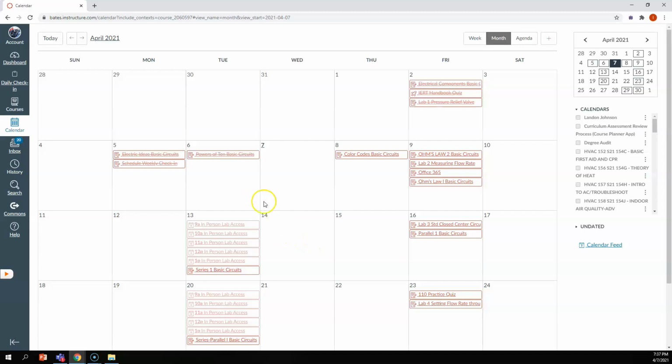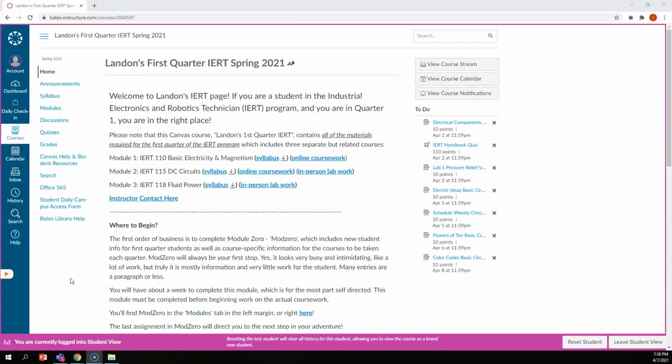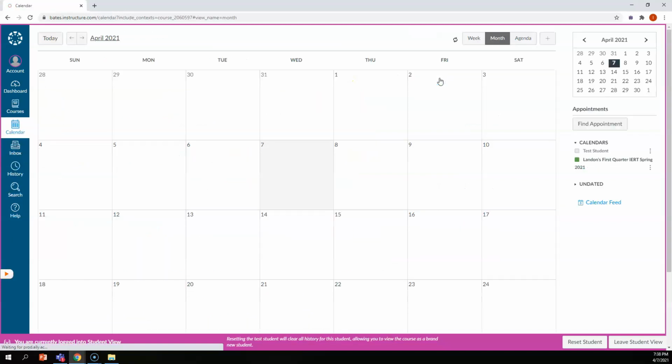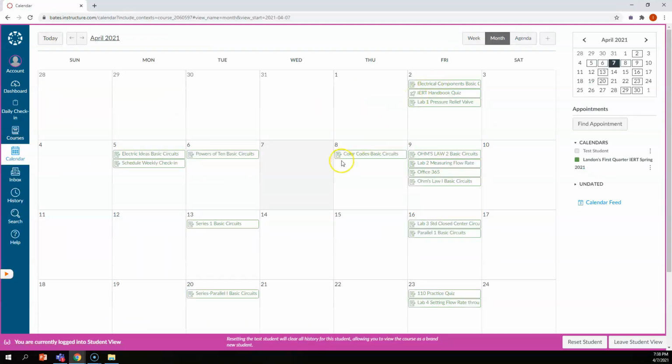So what I'd like to do now is I'm going to pause this and then I'm going to open it up in Student View. Okay, so I am now in Student View in Landon's first quarter IERT class, and I'm going to click on View the Course Calendar. And when I do so, I don't see any of those items on the 13th or the 20th. And that is because I have a little button over here now that says Find Appointment.